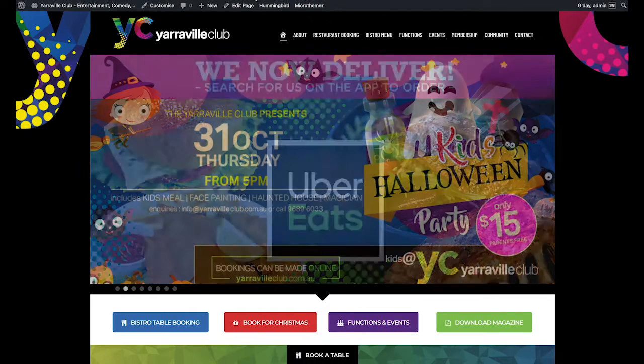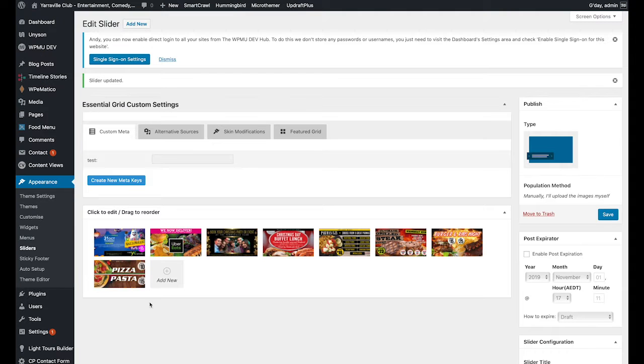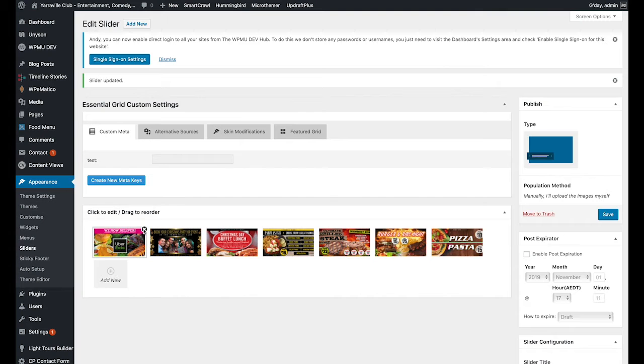Okay, I better remove that quickly. So to remove it, we've gone back in the back end, and I can just click that. But I must remember to save, otherwise it won't remove it. And that's basically the banners sorted out.